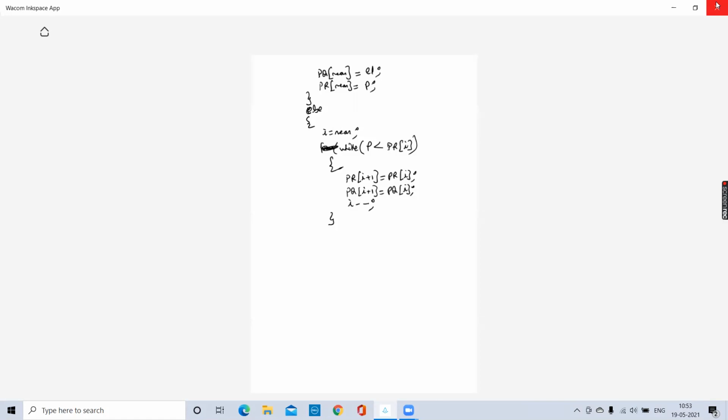We have moved, and now finally we are supposed to do PR of I plus 1 is equal to priority, which has to be inserted, right? So how to do that? Tell me the condition. Yes, PR of I is I or I plus 1? I only. No. Where does it move?